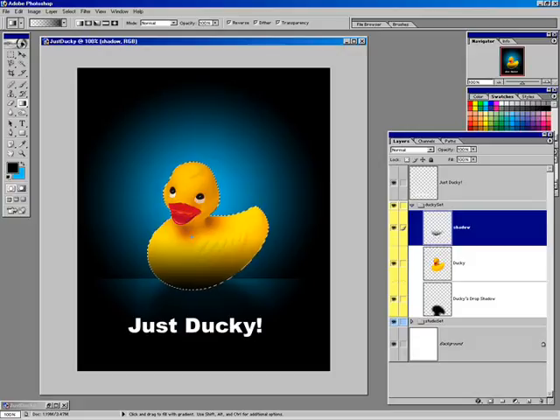So it's kind of just like borrowing the selection from another layer and using it on a different one. That's a good way of putting it. Great. Yeah, borrowing from one and using it on another. I'm going to deselect, Control D, just to show you what I've done.